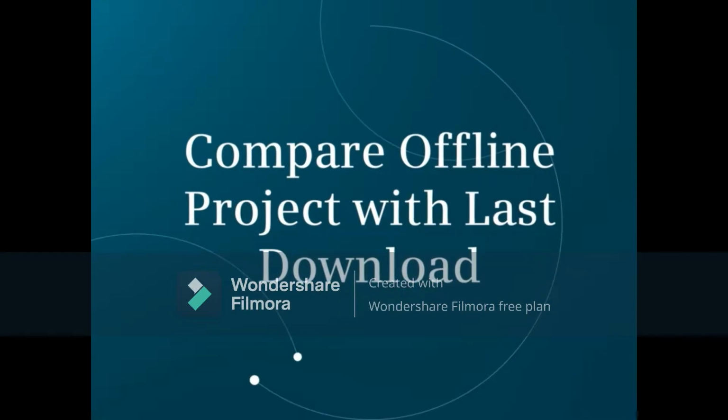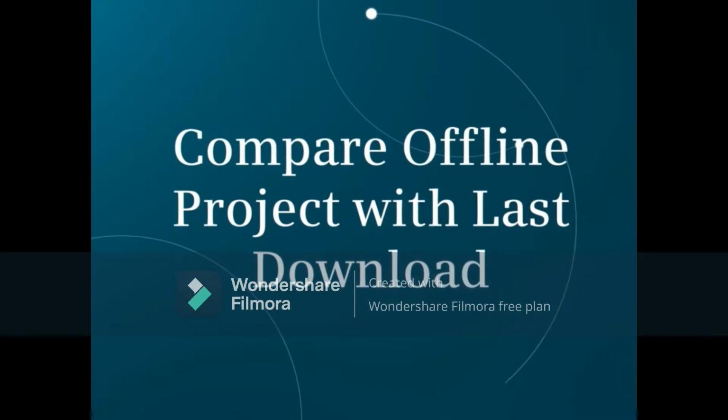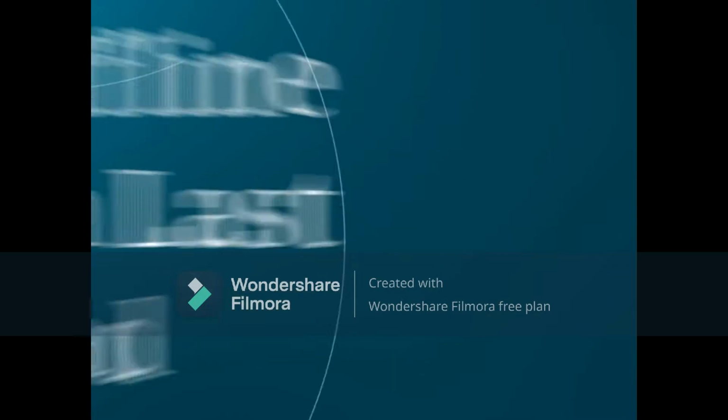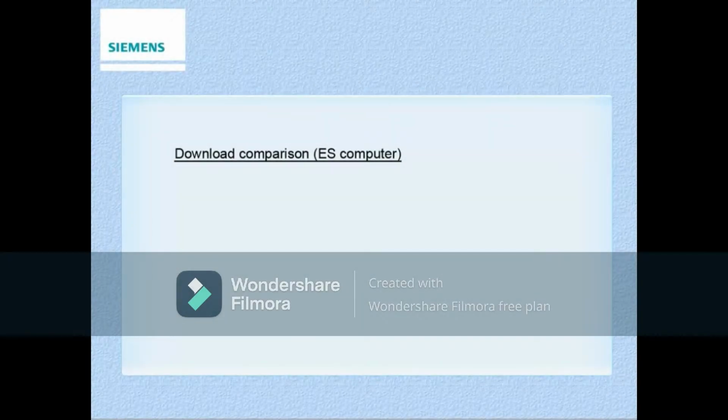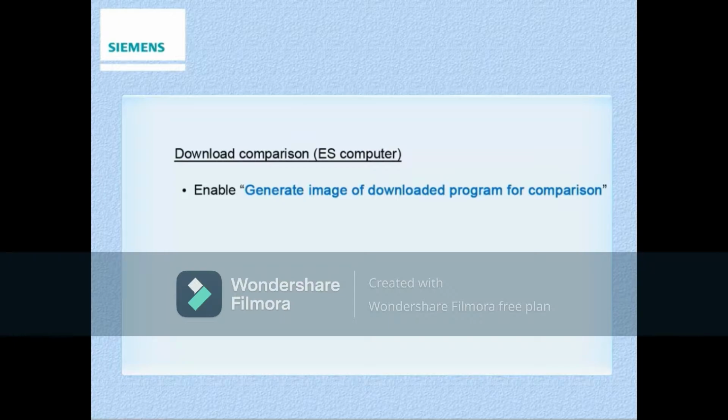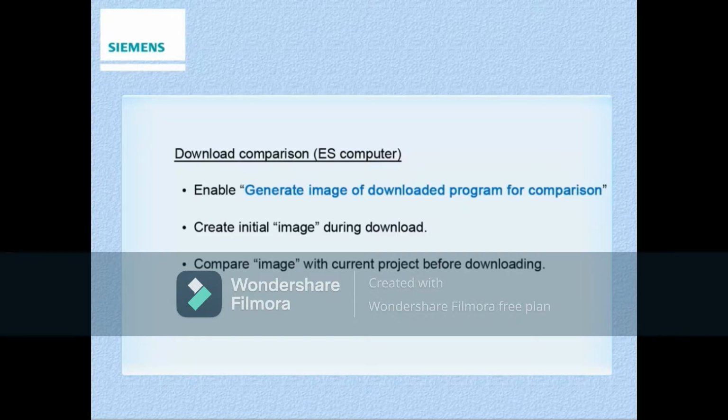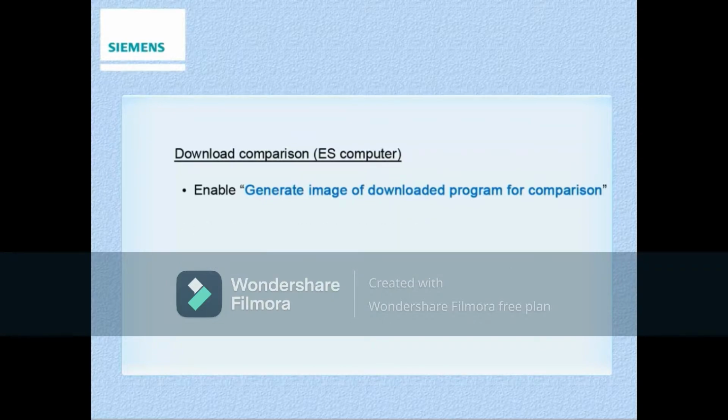This video will show how to compare your offline project that is about to be downloaded to the previously downloaded project during the download process. To use the download comparison feature, we first need to enable the ability to create an image of the current project for later comparison. We can create that initial image and finally use the comparison feature when desired. Let's enable the ability to create an image during download.